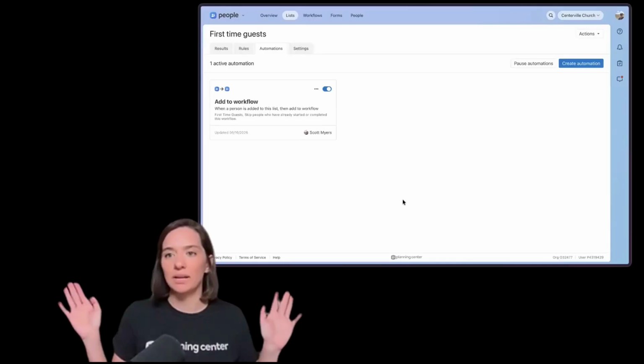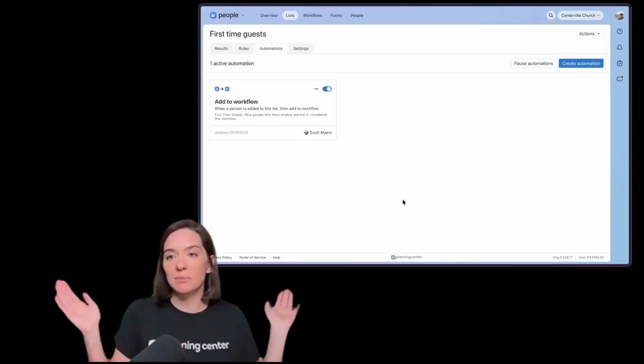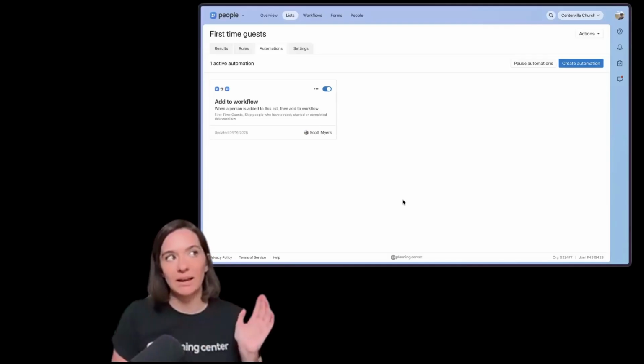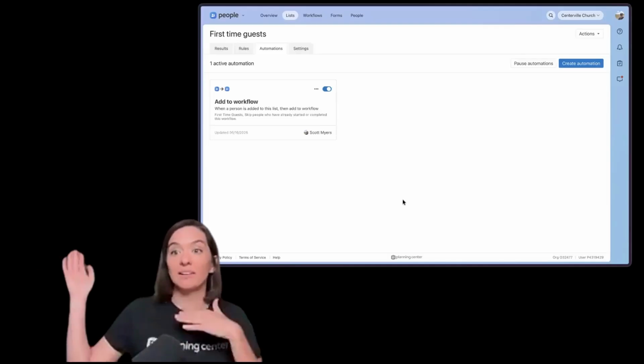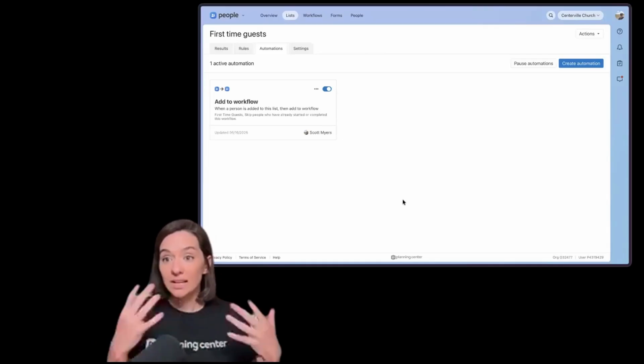So what's going to happen is every early Monday morning, it's going to go out, find people that meet my conditions, and apply this automation, and they're going to automatically get my workflow, and I'm going to get notified that I have some people to follow up with. So that's kind of what the process looks like.